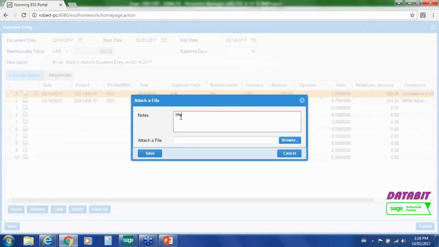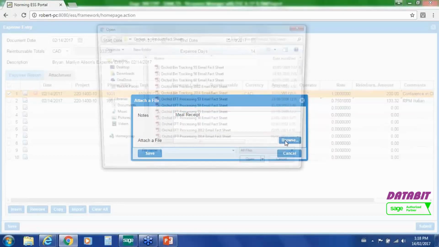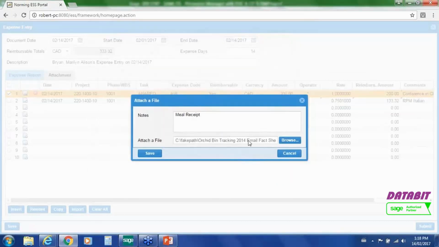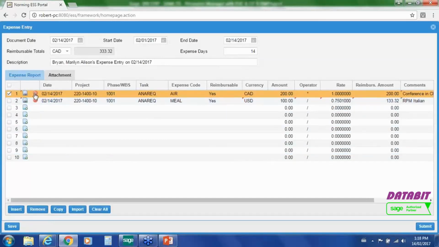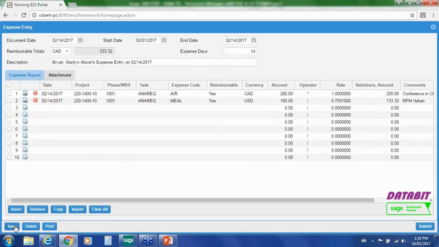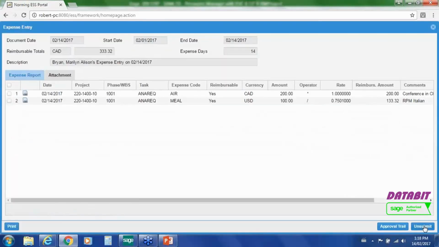And this would be my meal receipt. In other cases, you might scan a bunch of documents together and put them all as one attachment. It's really up to you. But this allows you then to identify lines that have attachments on them. If we're okay with that, then we just simply save the expense report and submit it into the approval workflow. Notice that once we've done that, as long as no approval has been started, we could unsubmit the expense report and resubmit it after we made changes.